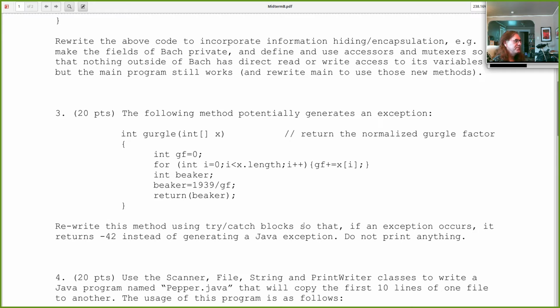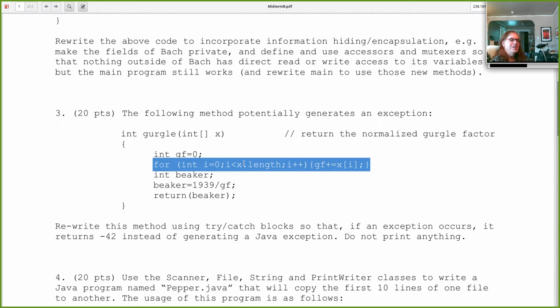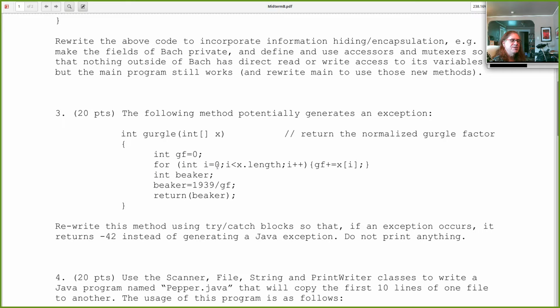So where can the exception occur? Well, it can't happen here. This is declaring an integer and setting it equal to 0. Since that cannot generate an exception, don't put that inside the try statement. This, it turns out, can also not generate an exception, because i starts at 0 and goes up to the length of the array minus 1.